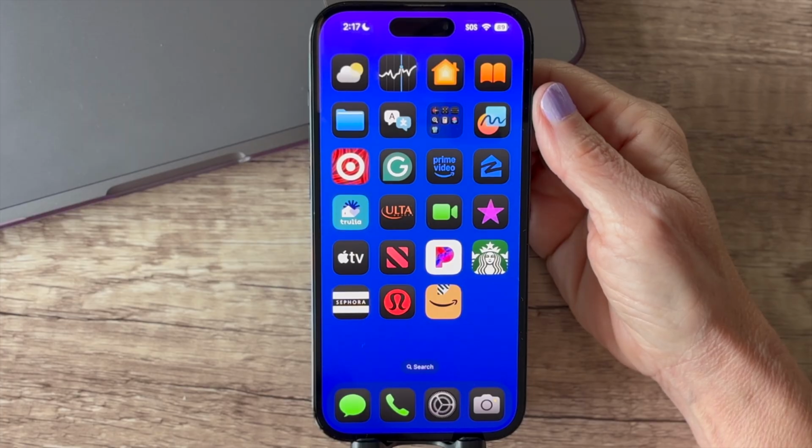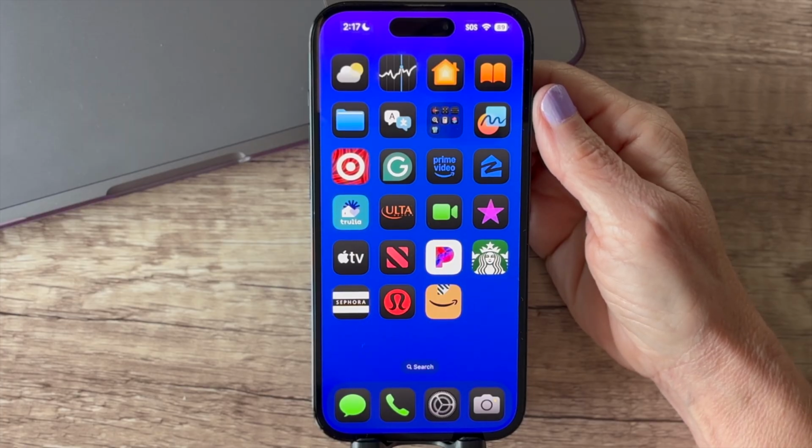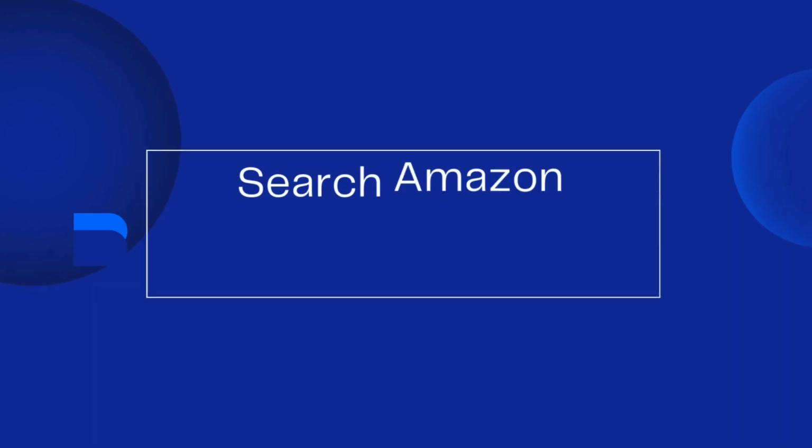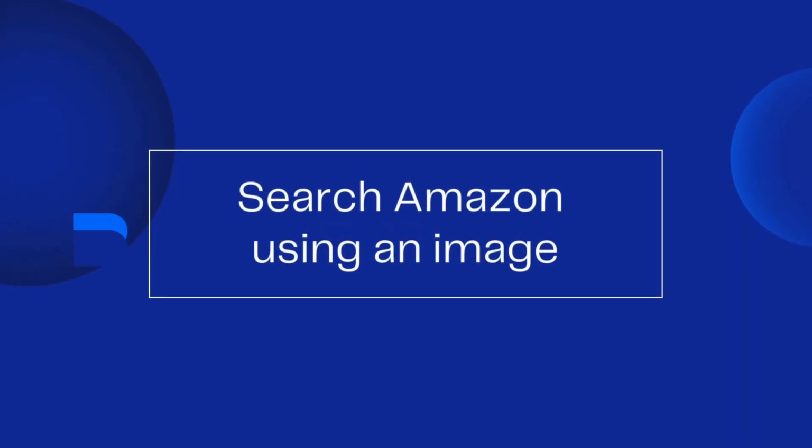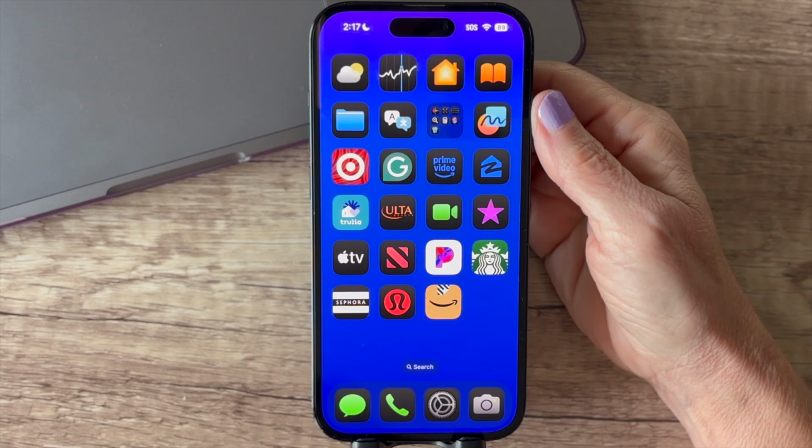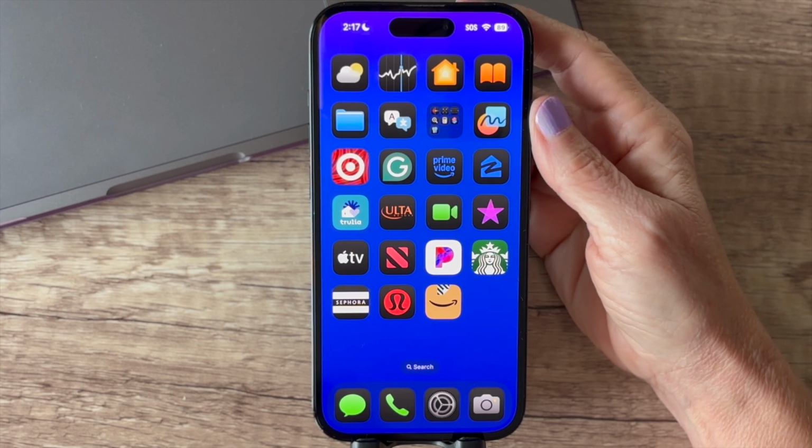Hi friends, welcome back. Today I wanted to show you how to use an image search for products on Amazon and Google. This is a great way to find something when you don't know its name, but you have a picture of it. Let's get started.